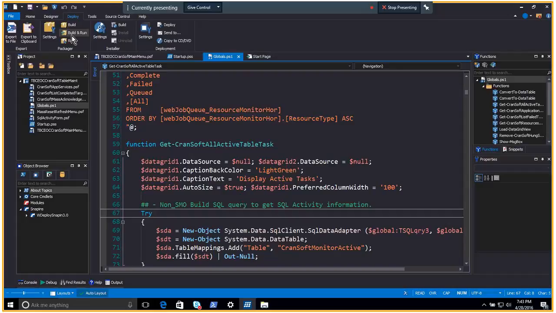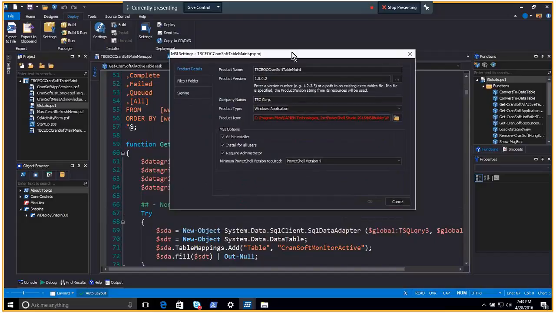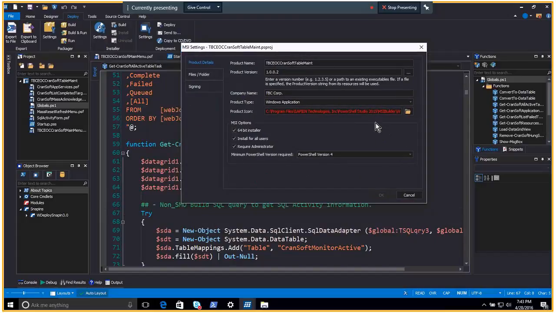But basically with settings, build, and then you do the settings. Here's another setting option, and this is for the MSI. Put some information: type of application, icon. You want to create an icon so it can represent your application when it gets installed. And the host has a minimum required version here. It's very good to use PowerShell 4.